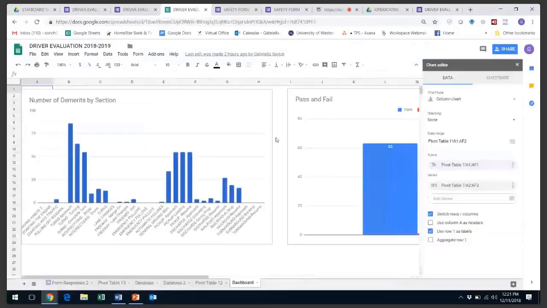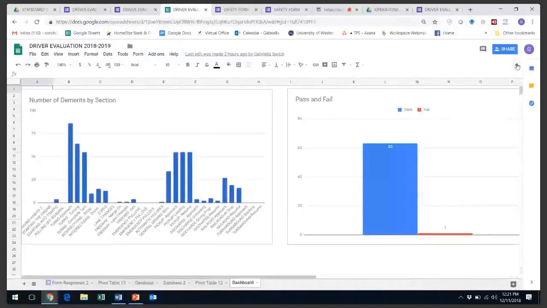Okay, the demerits by section. You can see the demerits by section, and that's all of the evaluation. You can obviously see particular training. The transportation department has their issues, and then they can immediately turn around and invoke some additional training, or where it indicates kind of a leading indicator of where they might have a safety issue.